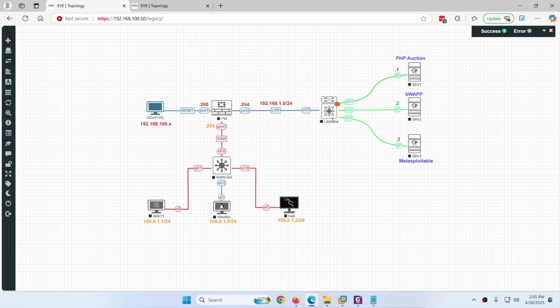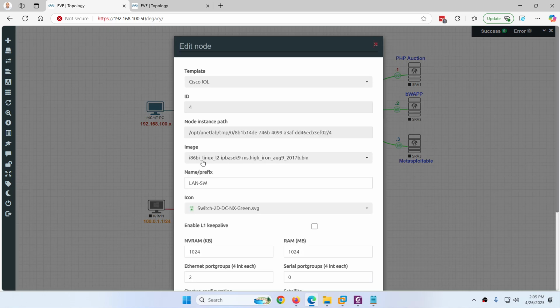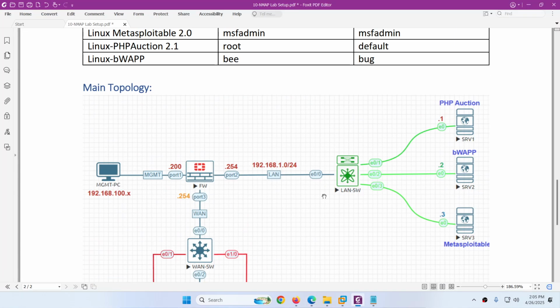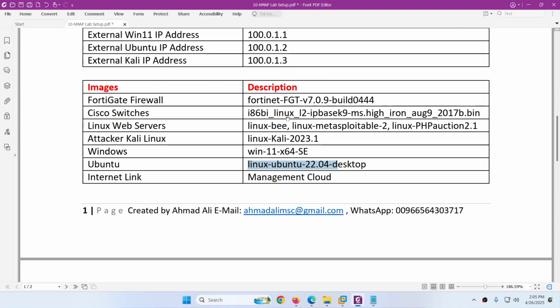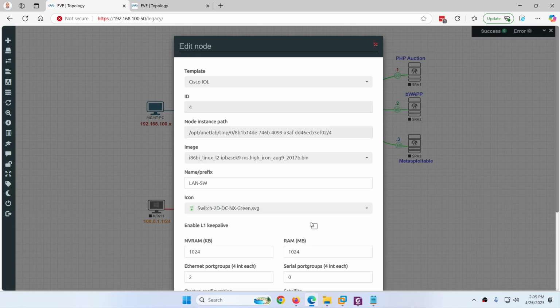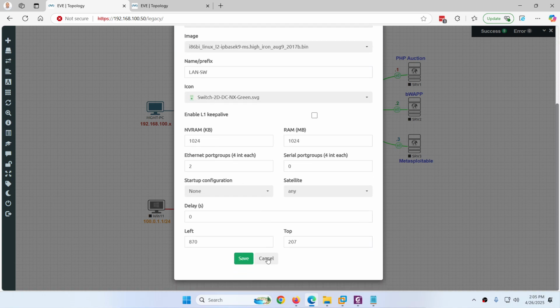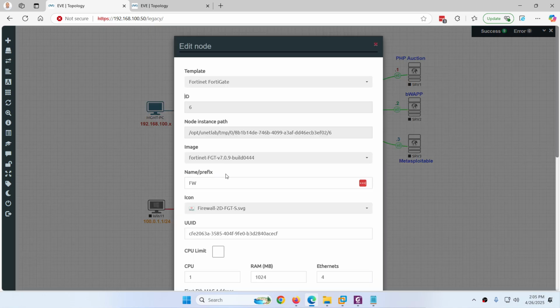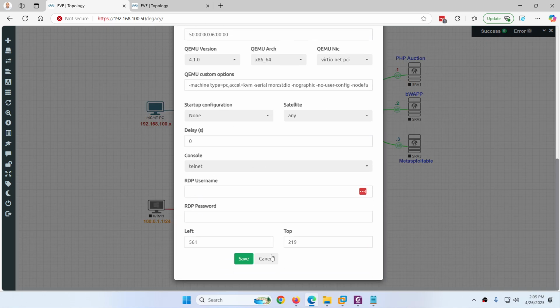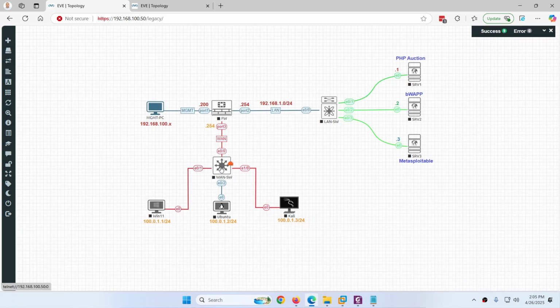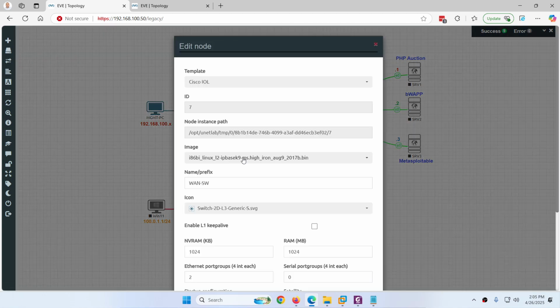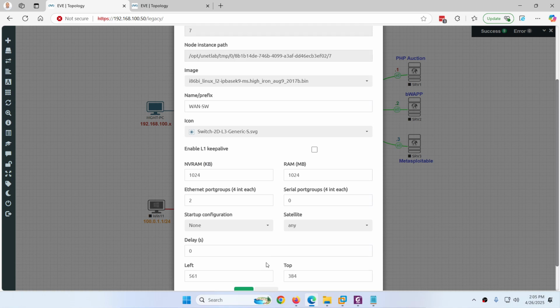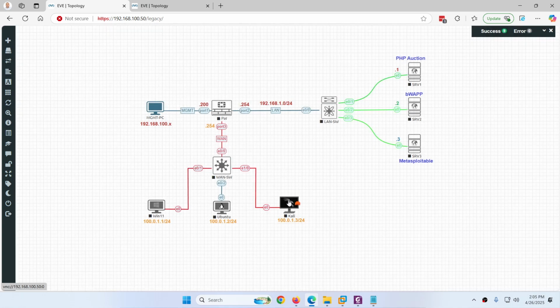This is a switch. I just changed the image. If you click here, this is the same image which I mentioned here. This one I'm using is IOL, a Cisco IOL switch for connectivity only. Then we have a FortiGate firewall which is 7.0.9. And this is the WAN switch, again the same switch, I just changed the name. Then we have a Kali Linux.